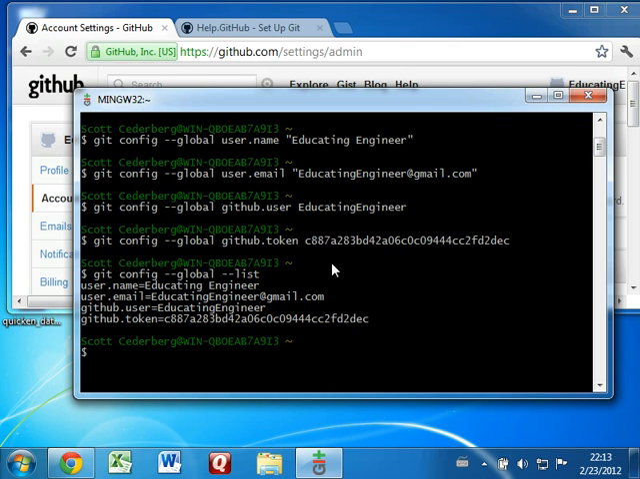So in the next video, we'll start actually using Git to create and manage some source code and some changes to that code.